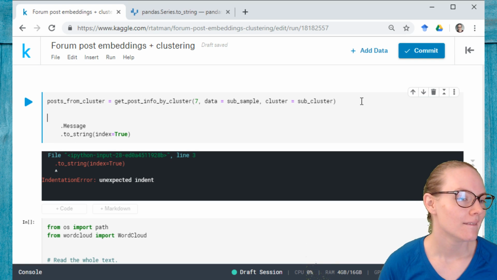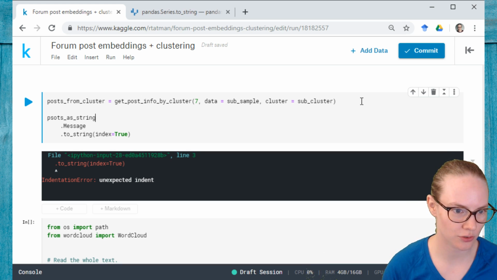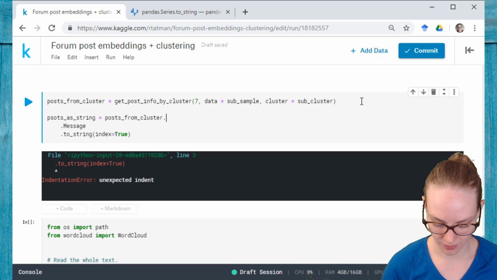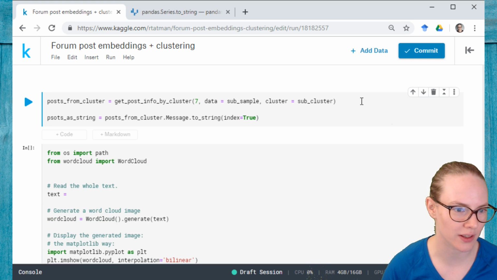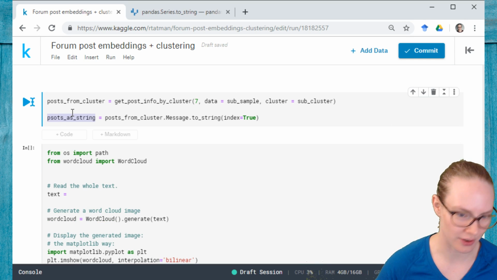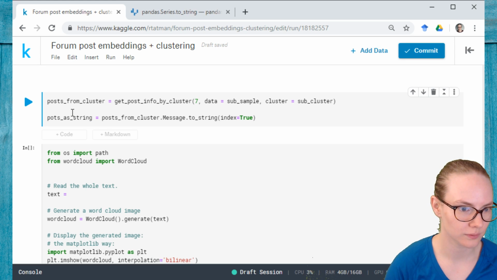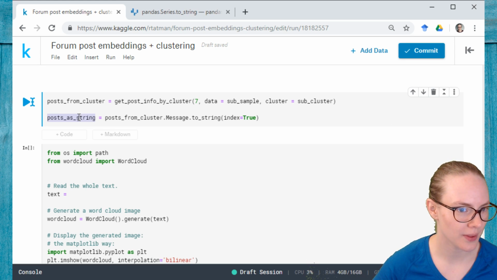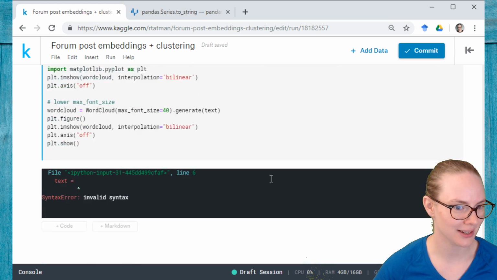All right, posts as string equals posts from cluster, and then I just want the message column, and then I'm going to turn it into a string, removing the index. And then I'm also going to spell posts as string better. P-O-S-T-S. Yeah, there we go. And then I think I should be able to just do that. Oh, right.